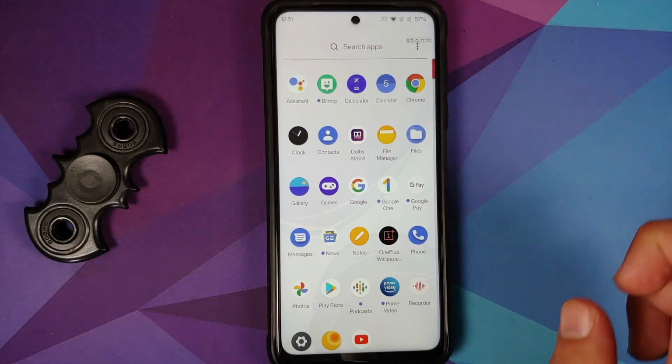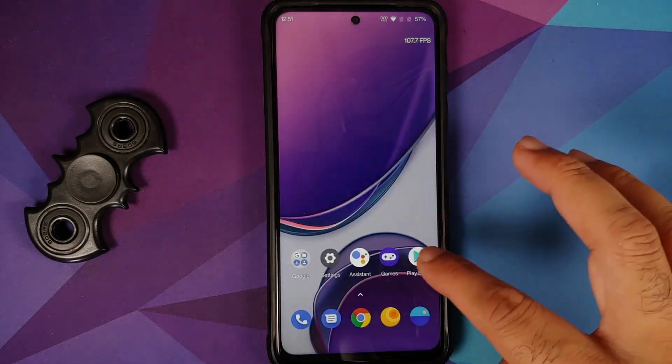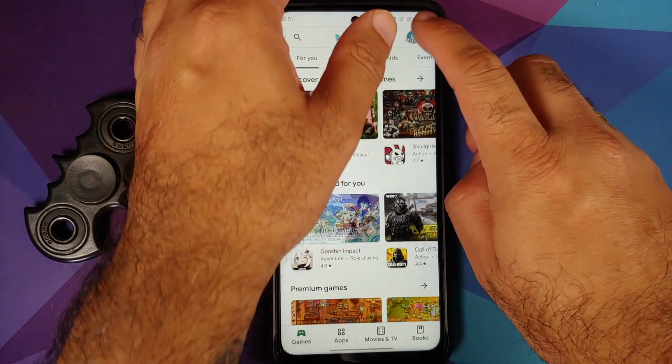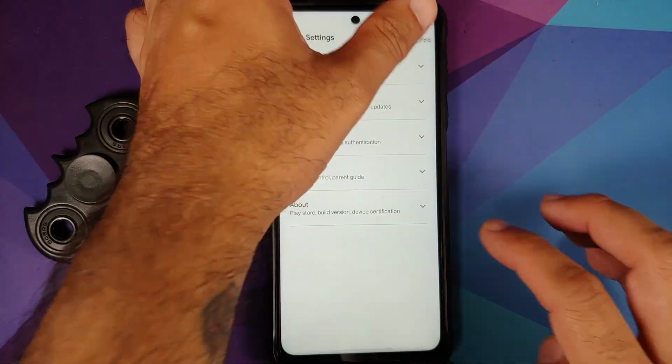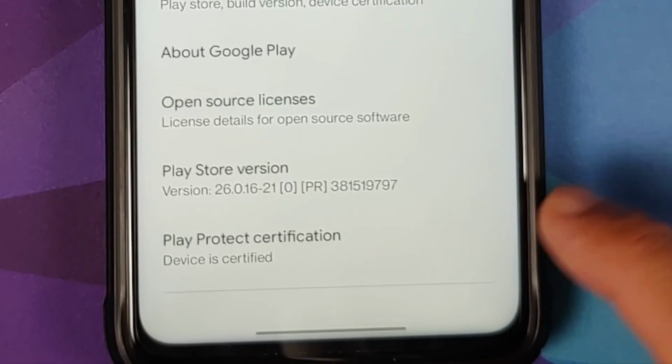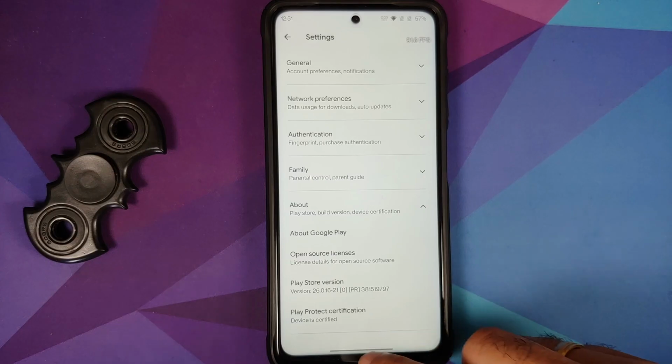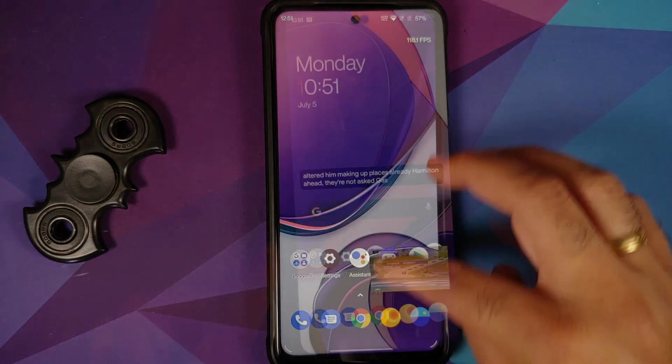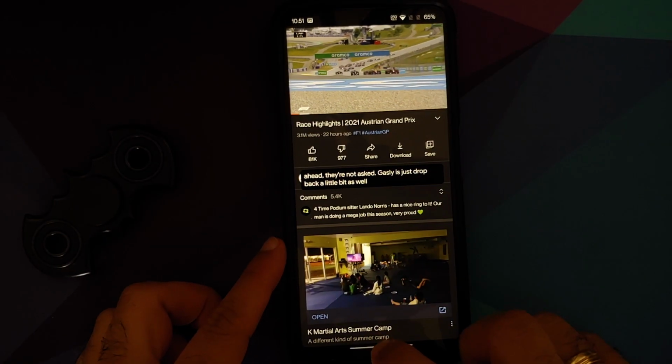Then we can also check for SafetyNet. So instead of opening the Magisk app, let us go ahead and go to the Play Store directly, and here it is, Play Protect certification, device is certified. This means SafetyNet is passing and you should be able to use your banking apps without any issues.